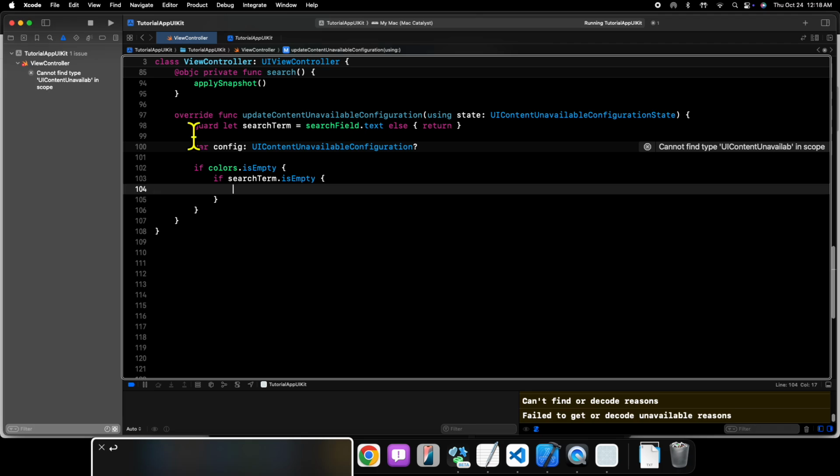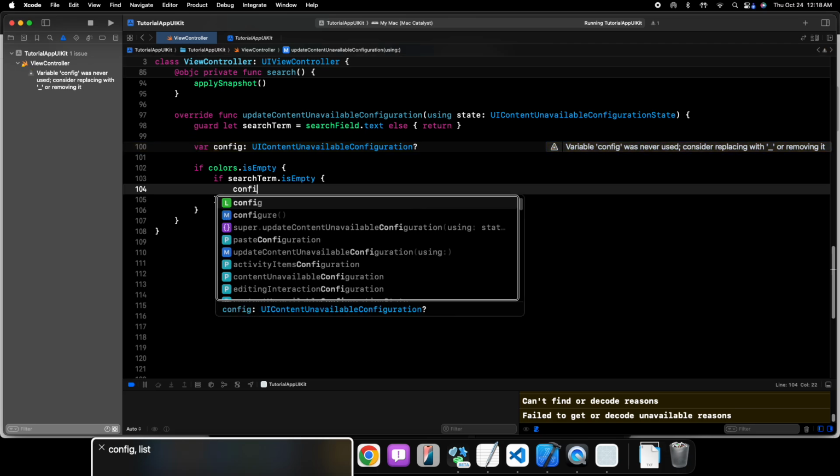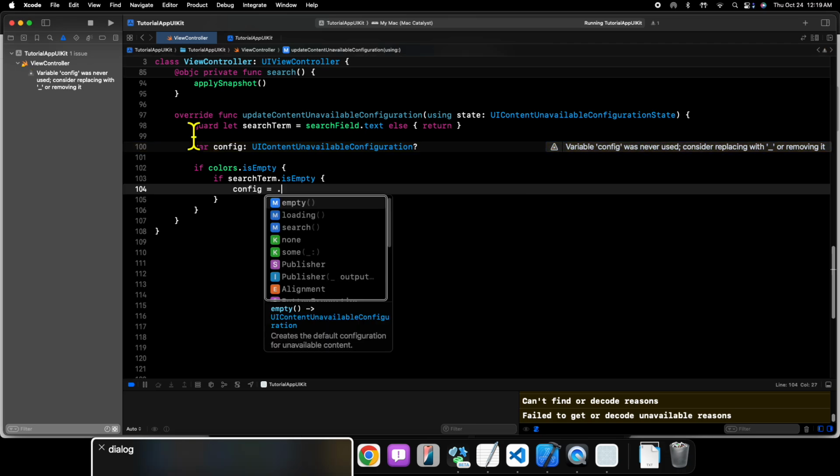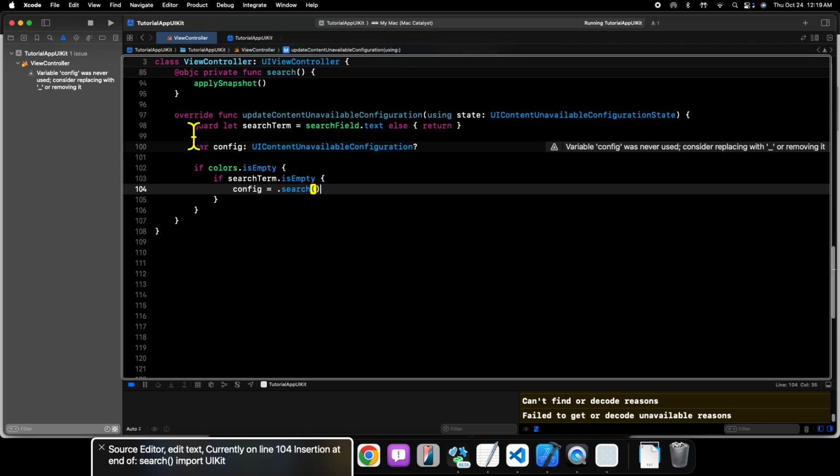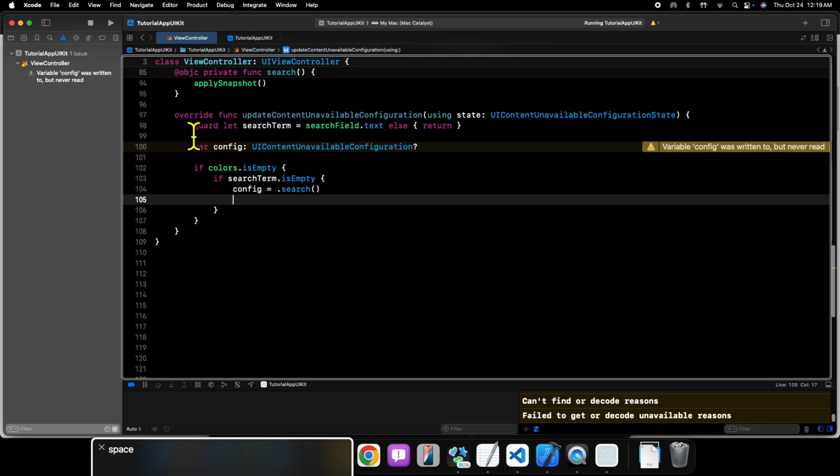Now, if our search term is empty and our colors are empty, then we know that it was an invalid search. So what we can do is we can set our config equal to the dot search configuration, and we'll give it text and some secondary text. By default, there should be an image for a magnifying glass, which is what we want, but we can set that ourselves if we so desired.